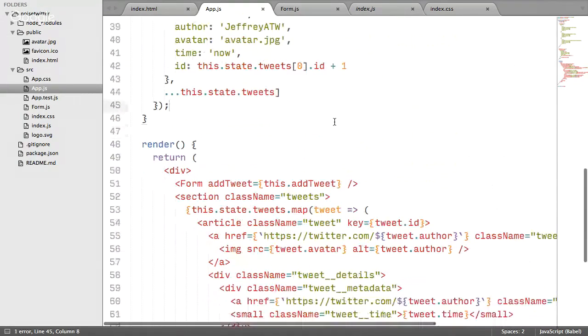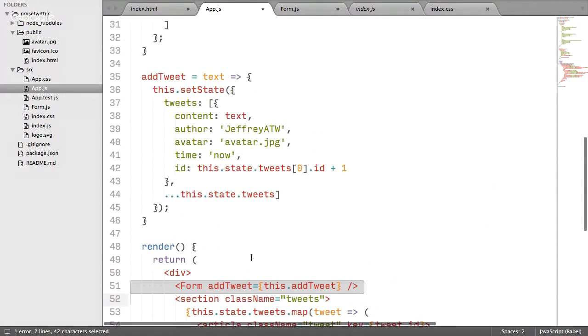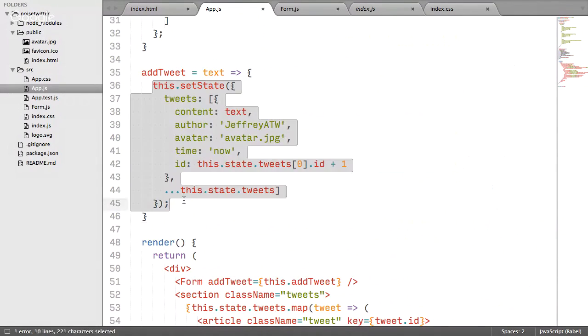But let's talk about what we did. We are rendering out our app with a form element. We've got this function called addTweet, which will be passed in some text and change the state such that the tweets array now has a new tweet at the top, which has the text that's being passed in as the content, has this stuff that's just hard-coded, and then the ID is going to be the topmost tweet's ID plus 1. And then we're just going to add that onto the rest of the tweets that's there.